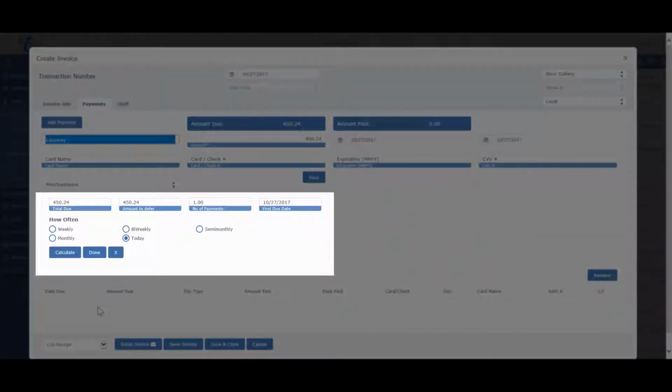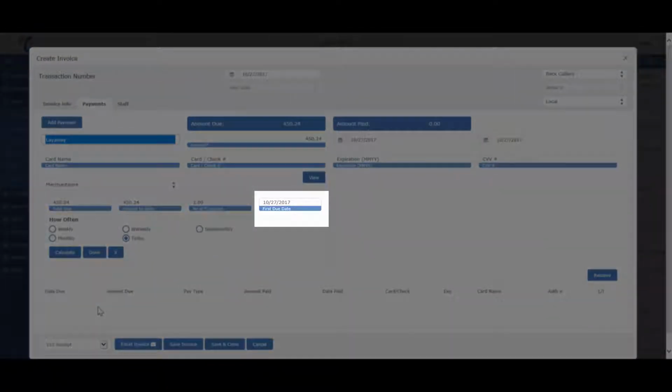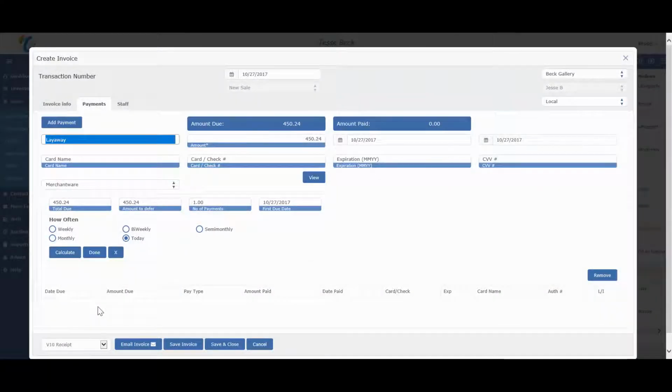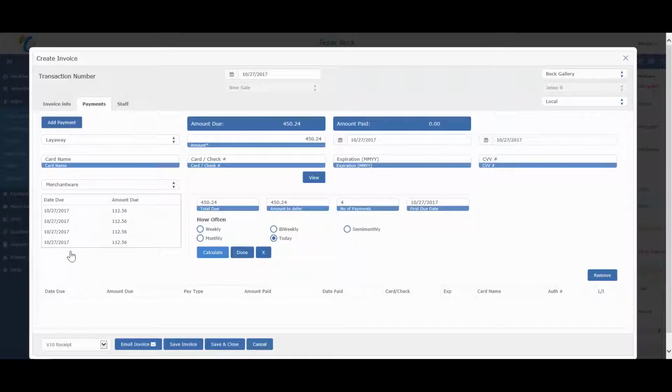When you choose the how often value, the first due date changes to the date due plus the time period you are choosing. The first due date is a date lookup field, so you can change this date if you wish. After you have selected your settings, just click on Calculate. The payments will be calculated and displayed in the grid. When you're happy with the results, click on Done.